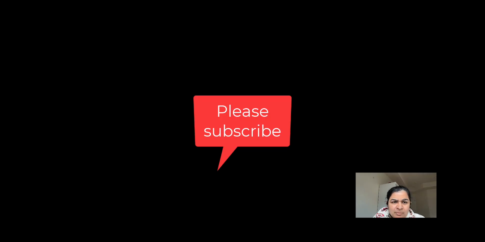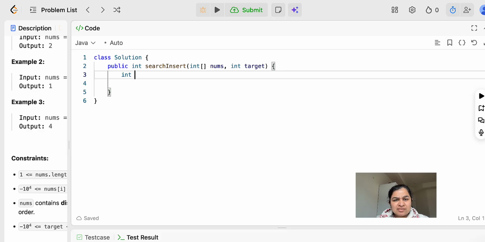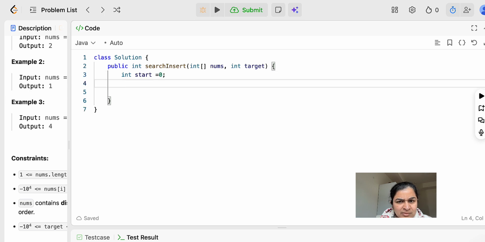For the solution, public int searchInsert, and you have a nums array and target, right? I'll have int start, and let's set start to 0. We have two pointers, right? One is start, one is end, and we keep moving the pointers. The start will move further towards the middle, and the end will also keep coming in.